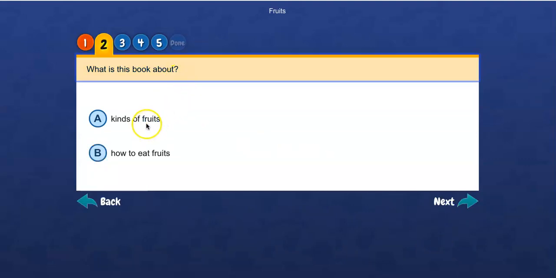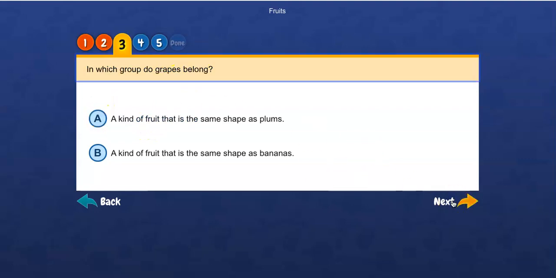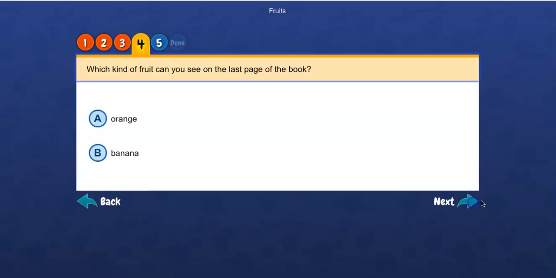So what is this book all about? Kinds of fruit. The next one. In what group do grapes belong? A kind of fruit that is the same shape as plums, or a kind of fruit that is the same shape as bananas? Well, they're the same shape as plums, so we'll keep moving on. Which kind of fruit can you see on the last page of the book? There was oranges.